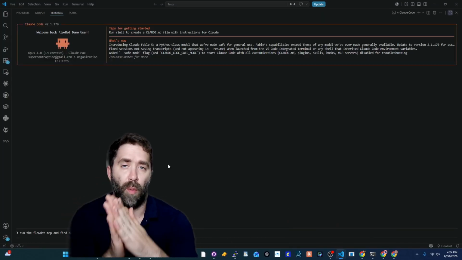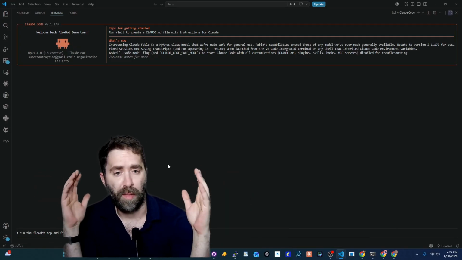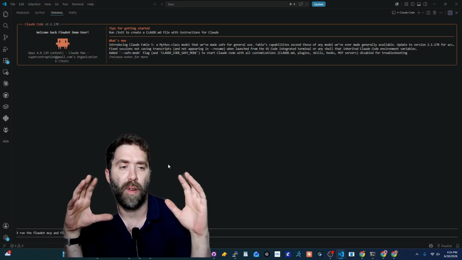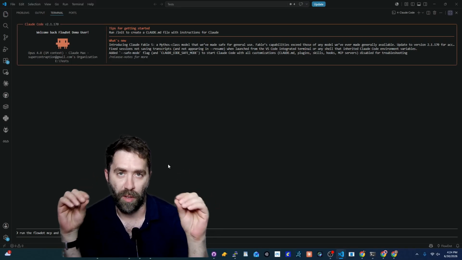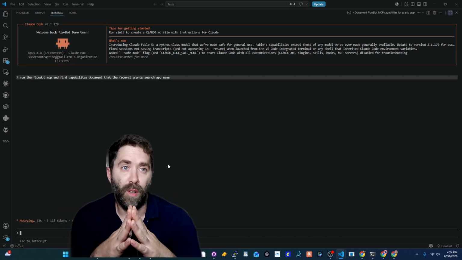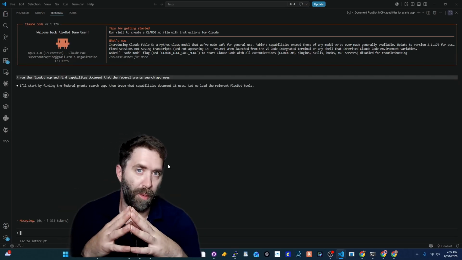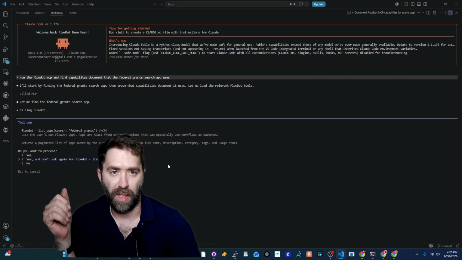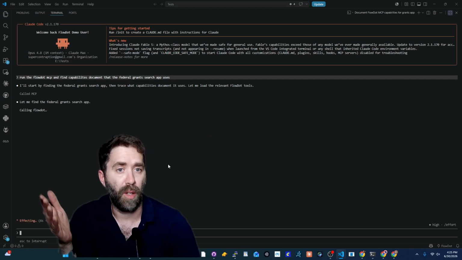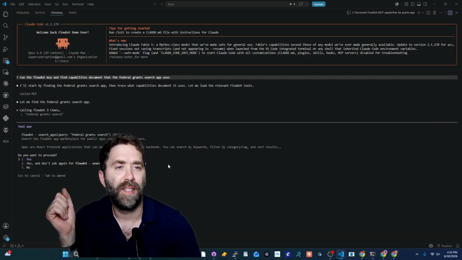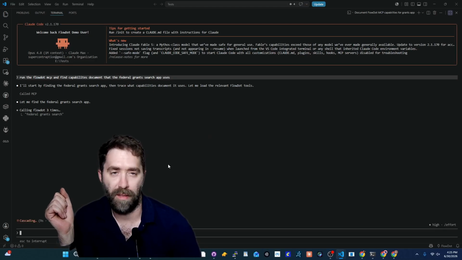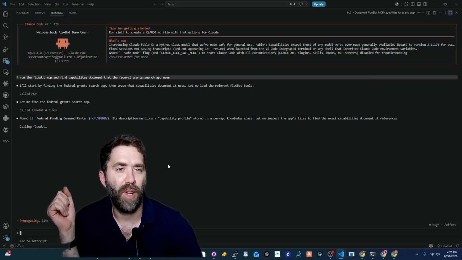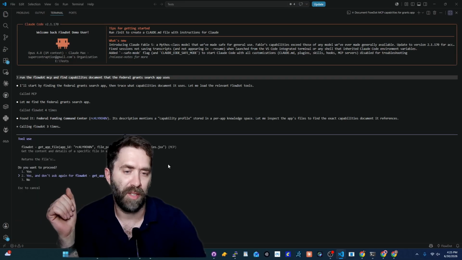Okay, so here we are in Claude Code. And I'm going to say run the FlowDot MCP and find the capabilities document that the federal grants search app uses. Or any MCP compatible harness you use is going to be able to do just that. So it's again asking permission to list the apps. I'll say go for it. It's going to search my apps. I'll say yeah, search them up. Looks like it found it. Now I'm going to have it list the app files. Now it's going to get it.